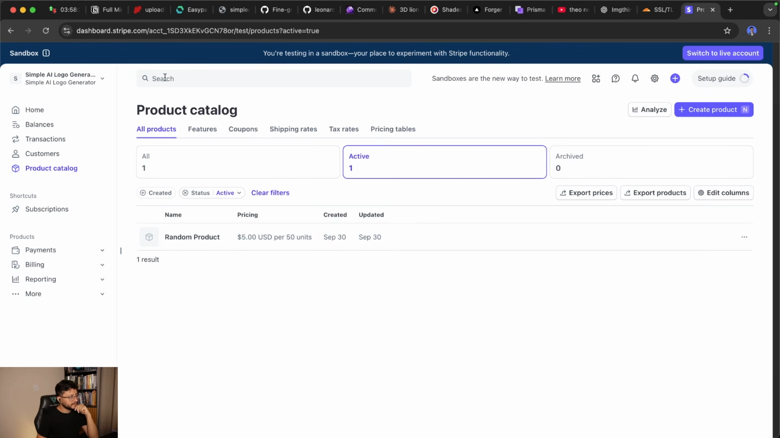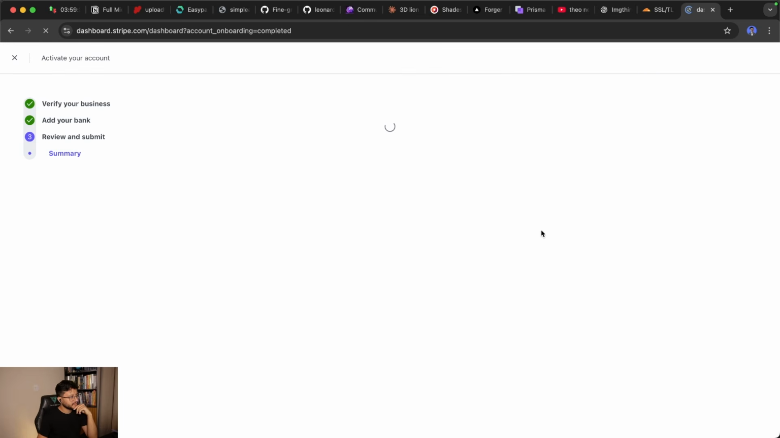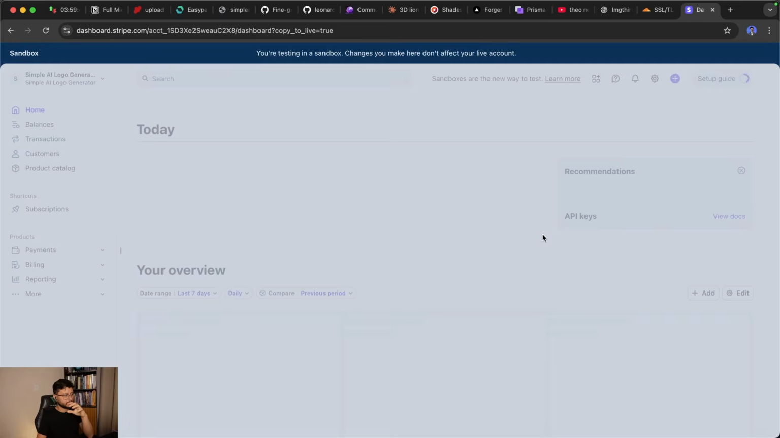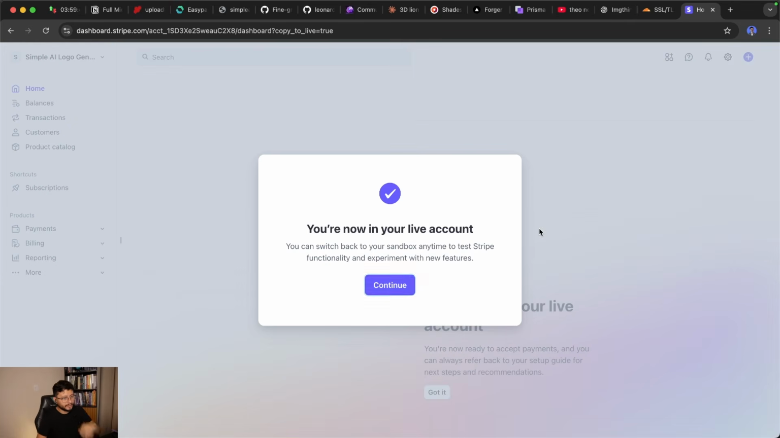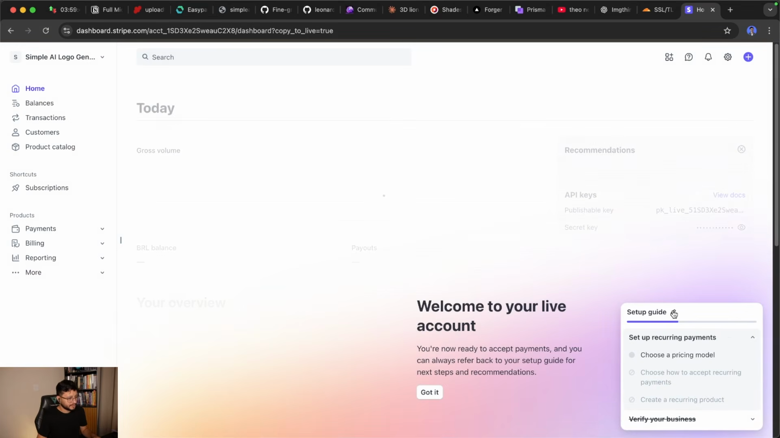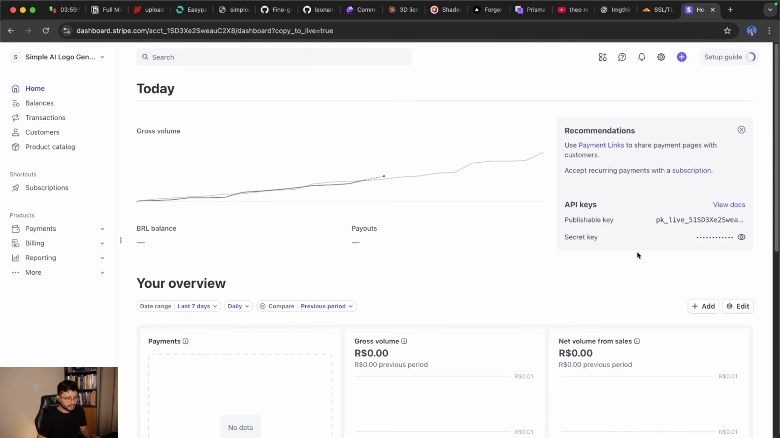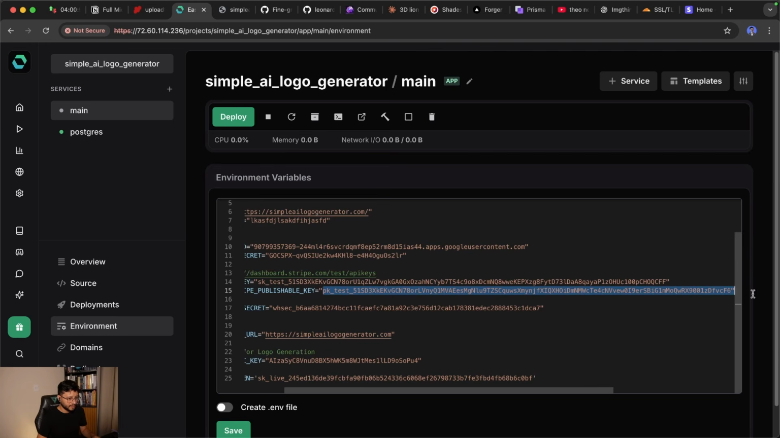So now we have to get out of the sandbox mode. To do that, switch to live account. I actually think there's a simpler way to just import everything from sandbox mode over to production, but I don't really remember how you can do that. Let me just click OK. I don't see anything. So let me grab the publishable key, head back here, replace that right here.